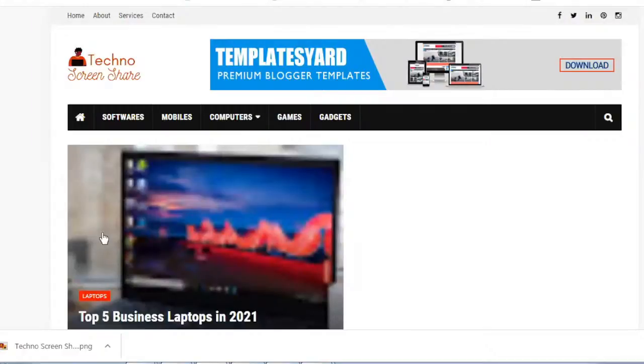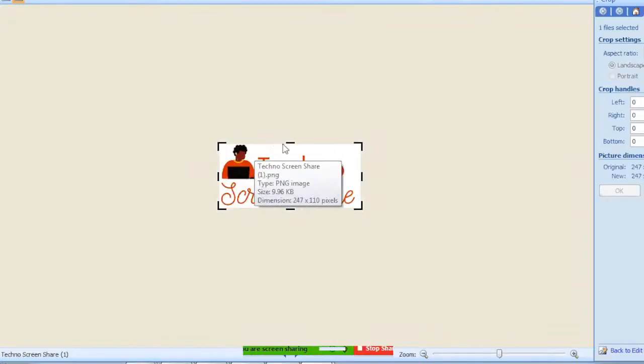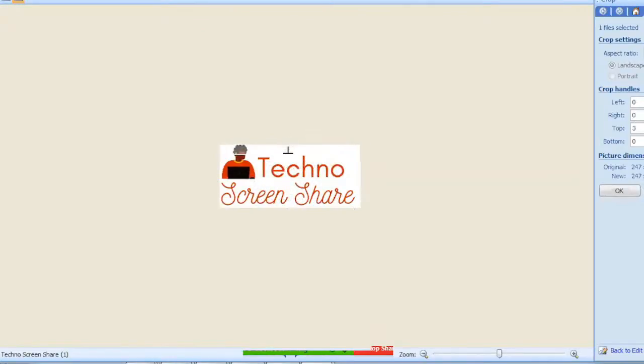Understand? That's why I'm telling you to take a horizontal one. Don't take a square type. At the time of cropping also, you have to choose a horizontal one. If you reduce these sizes also, it will fit. Okay, you will design.